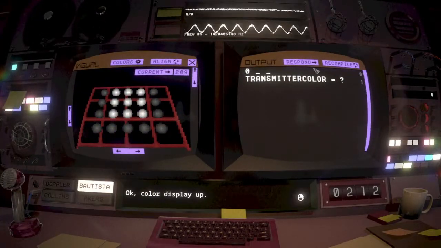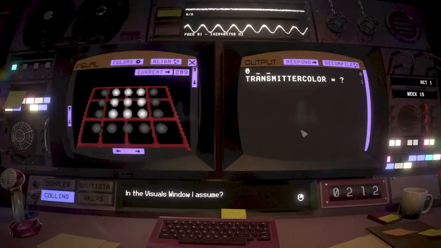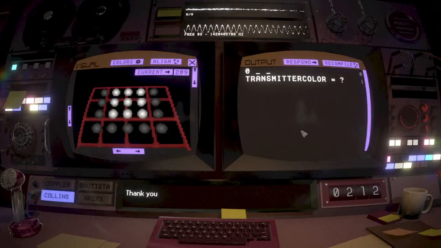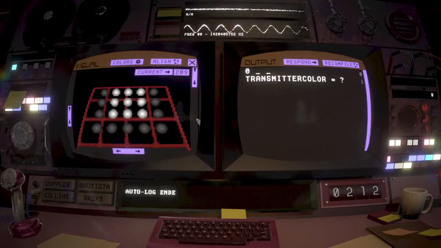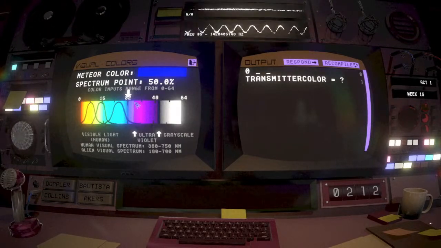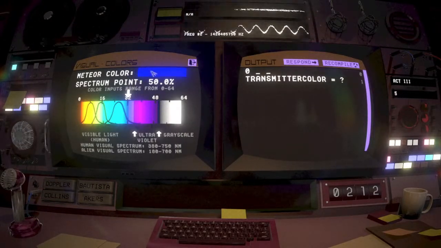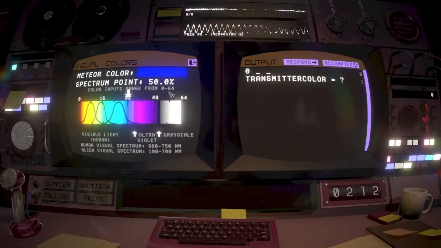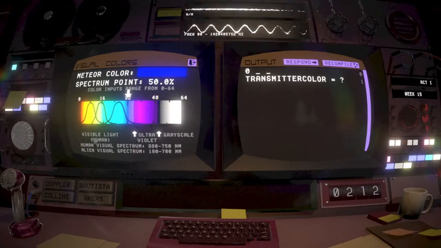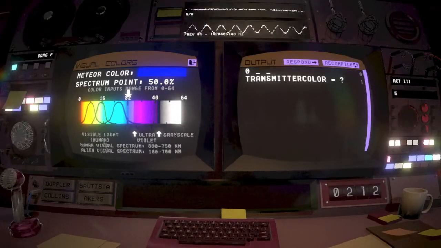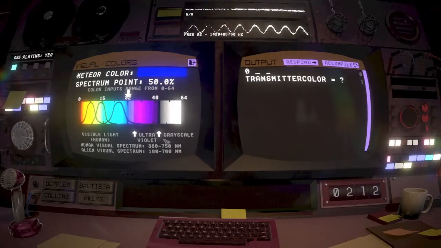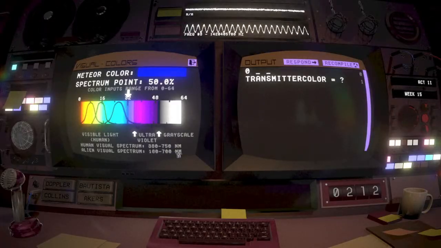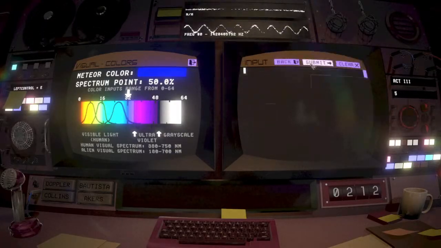Okay, color display up. In the visuals window, I assume. Yep, button for it in the top right of the window. Thank you. I think we'll need it for this one. Meteor color, blue, spectrum point, 50%. Color inputs range from 0 to 64. Visible light, human, ultraviolet, grayscale. Okay. So I have to put 32.